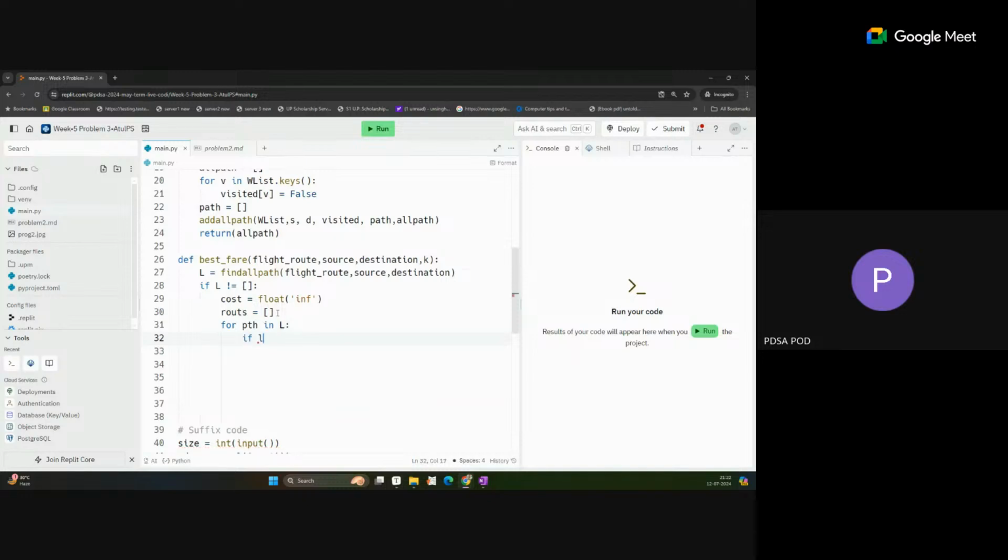So if the length of that path is less than or equal to k plus 2. So why this k plus 2? Because k is the intermediate nodes and 2 are the source and destination. So that condition we are taking. If this condition is satisfied, then we will consider that path for our checking purpose.